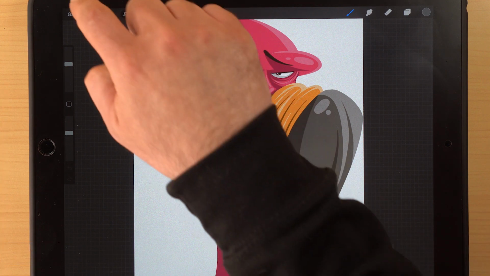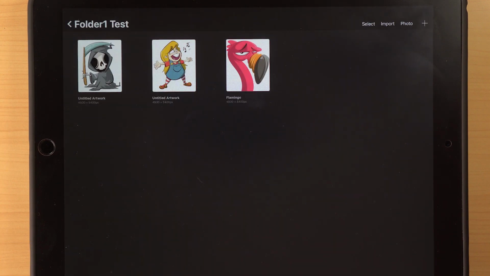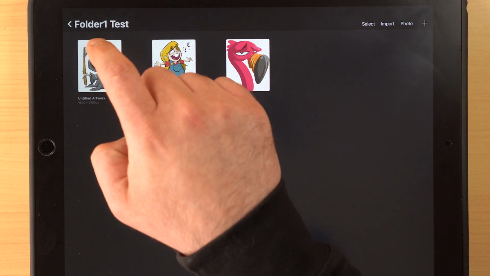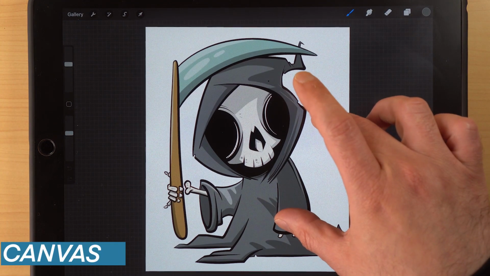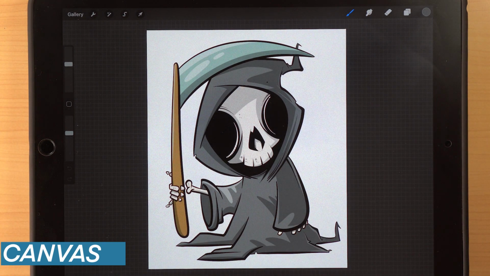So that is it for gallery and all the different gestures and shortcuts that you can use there. Let's get into the on canvas shortcuts. So let's pull up our Grim Reaper design here. And if you follow along to the channel, these are some of the previous Let's Draw examples that I did, so you might recognize some of these designs.